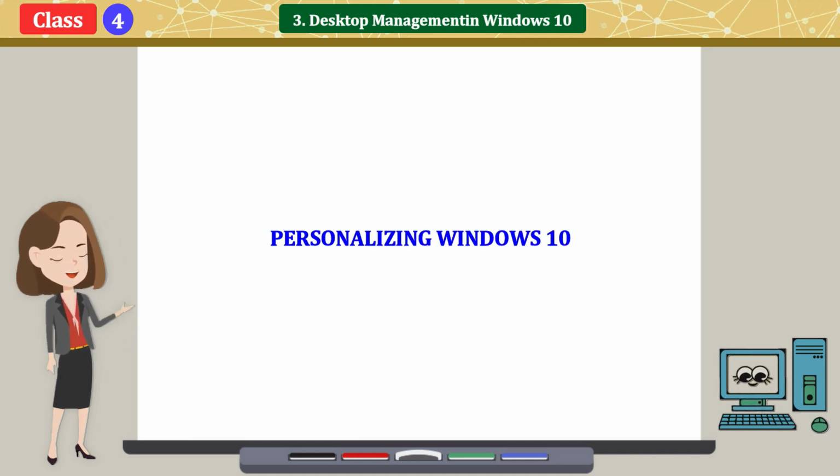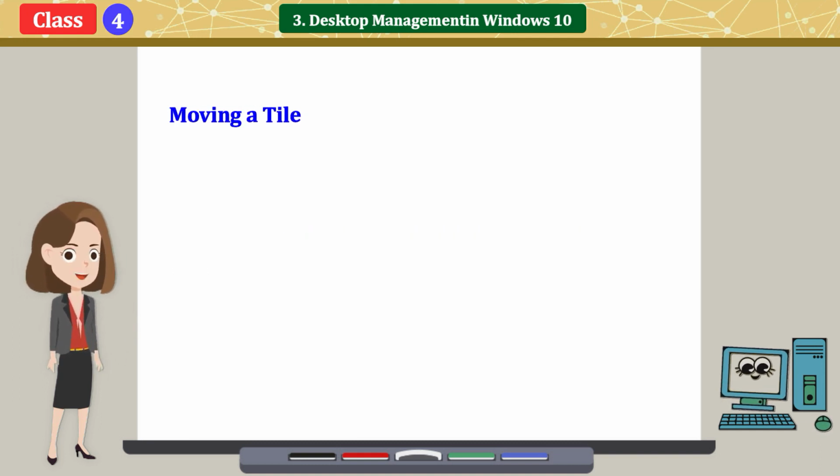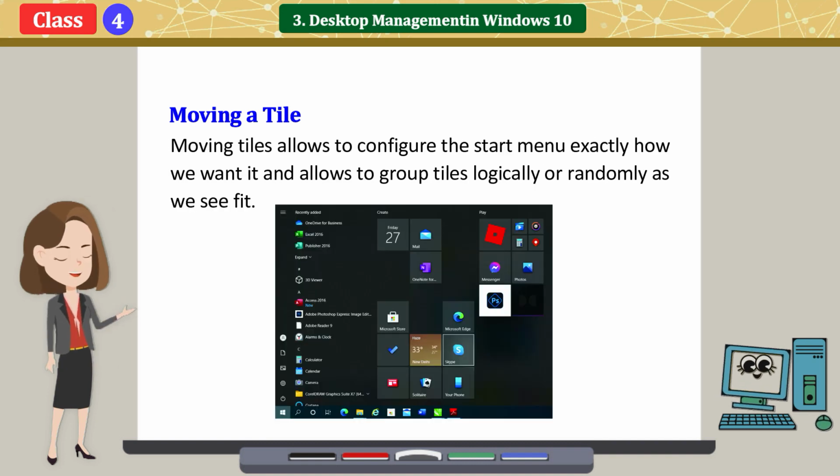Personalizing Windows 10. Moving a tile. Moving tiles allows us to configure the Start menu exactly how we want it and allows us to group tiles logically or randomly as we see fit.